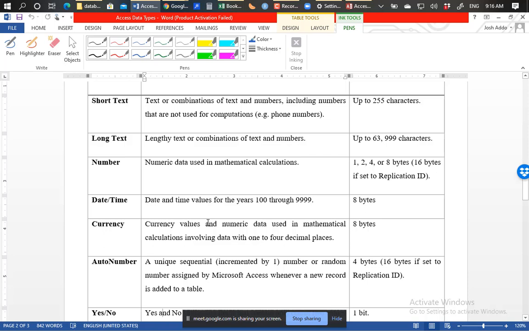Currency data type is not too different from number. This is also number data type. So currency data type is assigned to number fields, but numbers that are currency. They are money in nature. That's the only difference. By default, if you assign currency data type to a column, all values will be formatted with the dollar symbol. It doesn't mean you are in the US or you deal in dollars. That is the default symbol for currency.